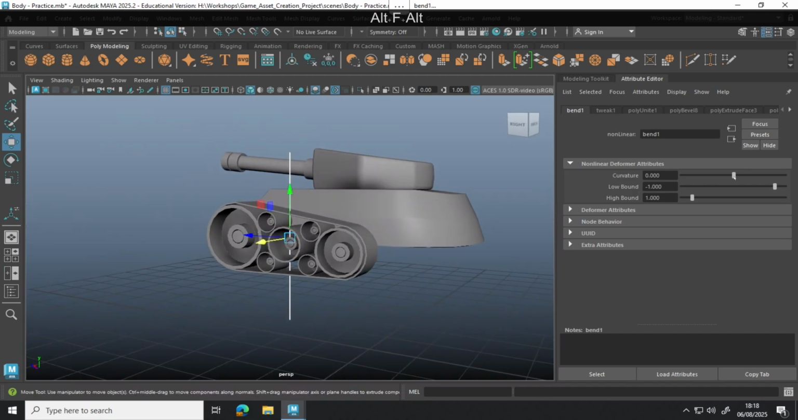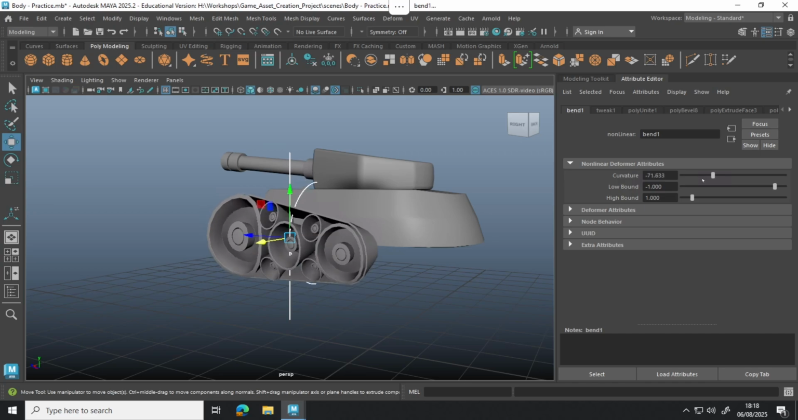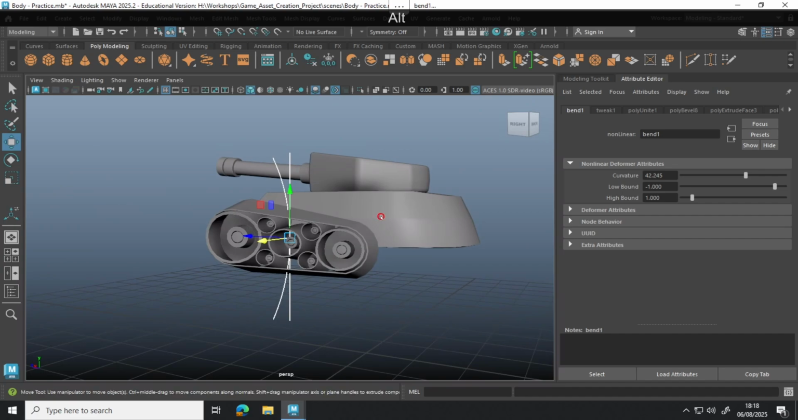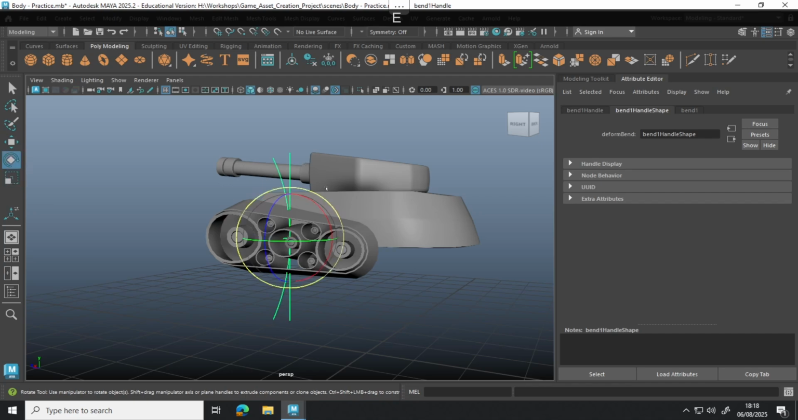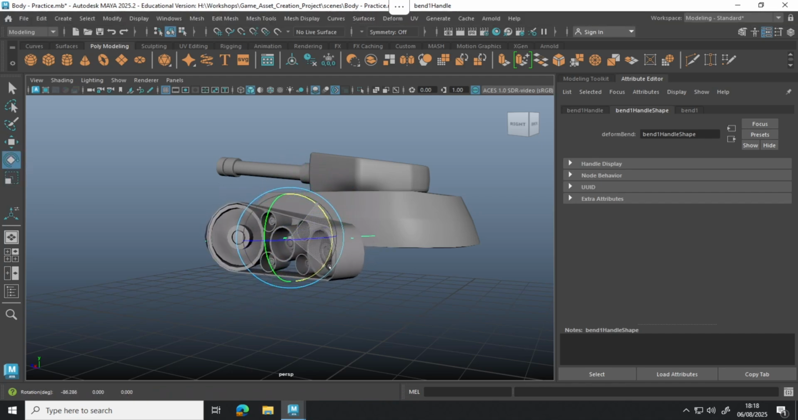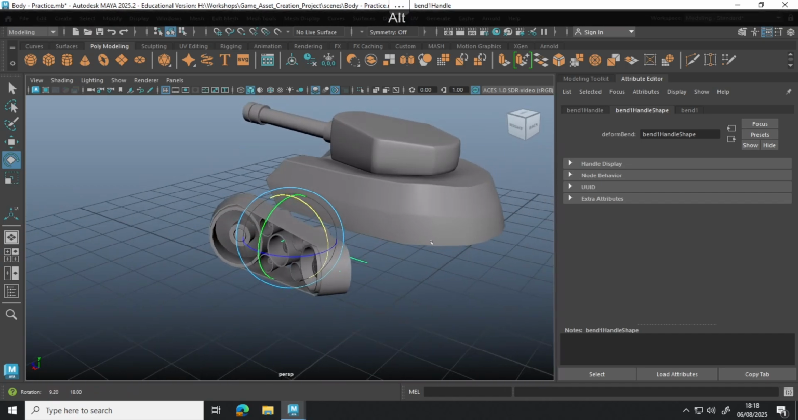So if I add some curvature to this, you can see it's bending the object. Now at the moment it's not quite bending the object the way we'd like it to. And what that means is we just need to move or rotate the deformer around so that it's activating on the right axis. So I'm going to click on the deformer just in the viewport. So that's just this long line here. And then I'm going to use my rotate tool, and I'm just going to move it round until it's approximately in the right orientation.